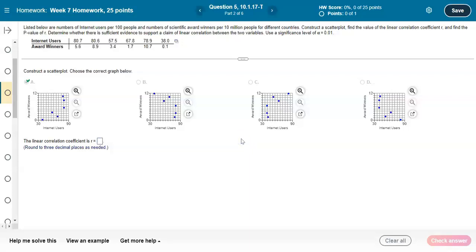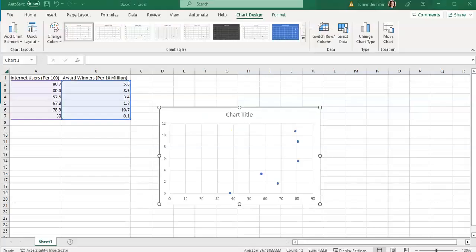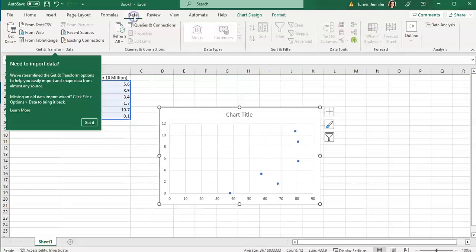Next, we want to find the linear correlation coefficient, which we denote as R. So to do that, we're going to add in some features to Excel so we can do this without too much work. If we go to the Data tab right here, you'll want to look to see if you have something called Data Analysis installed.